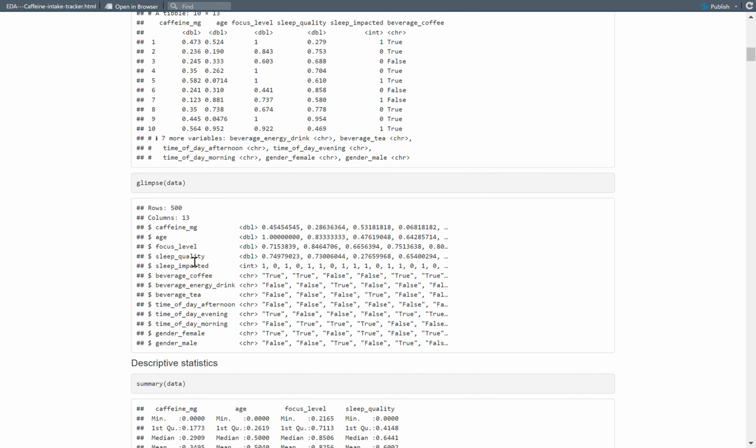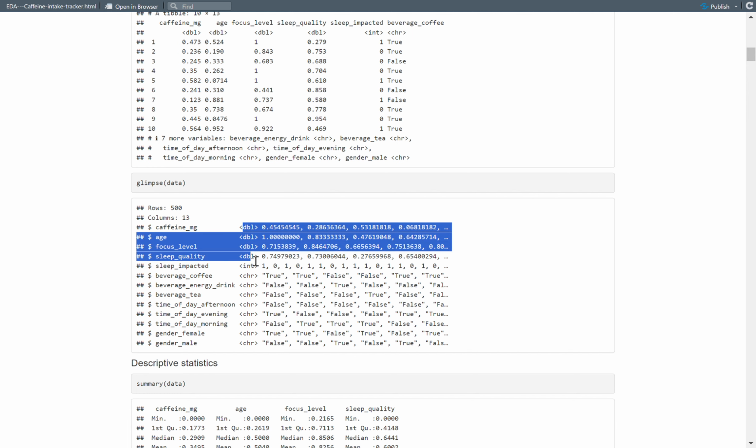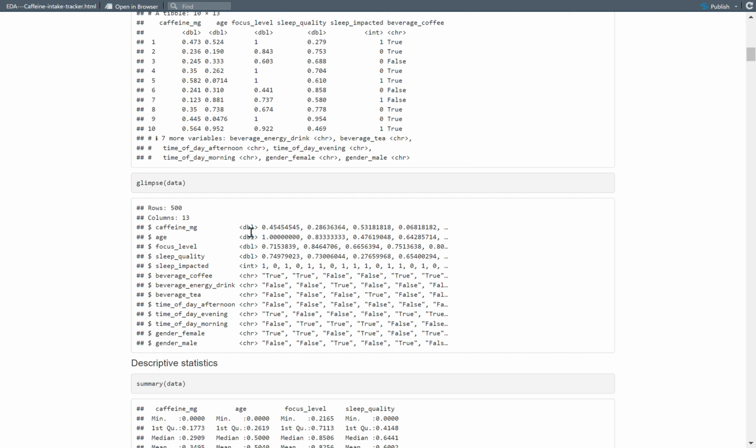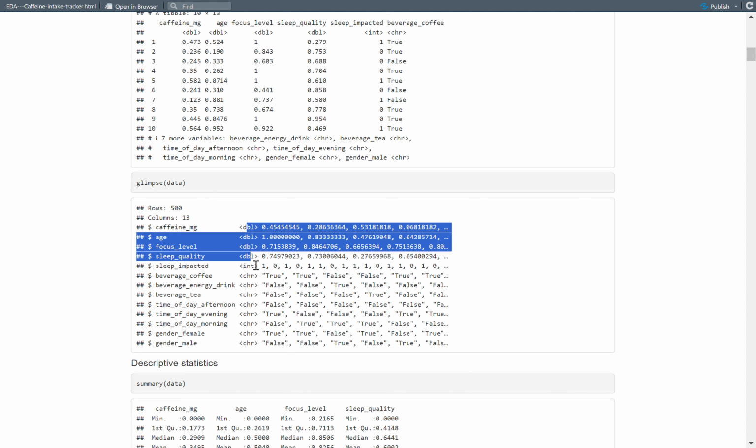Moving on, next we come to the glimpse command. The glimpse command gives us a quick snapshot of what our data is like. So here we can see that we have 500 rows and 13 columns, and these four variables, the ones which I have selected here, come with the tag dbl, right? dbl stands for double precision, which is the same as floating point numbers in Python, continuously variable decimal point numbers. So these four are our continuously variable data.